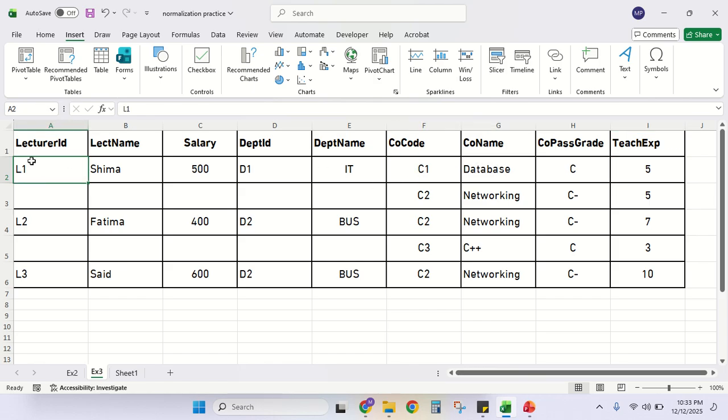So if you check this one, we have the lecturer ID and the course code. With the lecturer ID and the course code, we can determine the teaching experience of the teacher. So what we have here are the keys, lecturer ID and the course code. But we have problems here in our table. So we have three problems, which are the insert anomaly, delete anomaly, and update anomaly, or simply insert, update, and delete anomalies. So anomalies are problems.